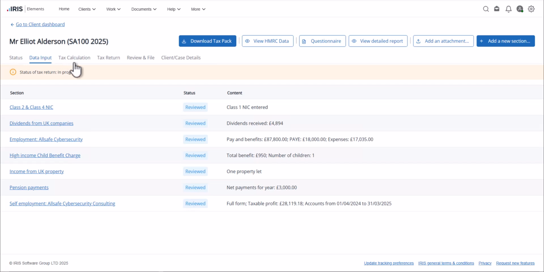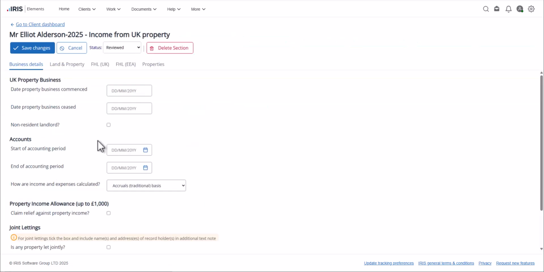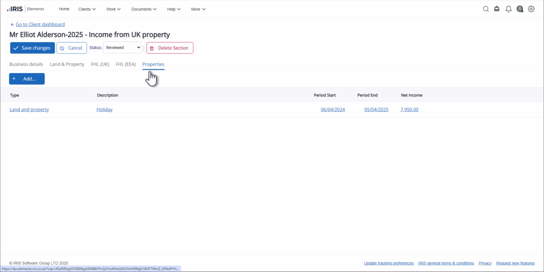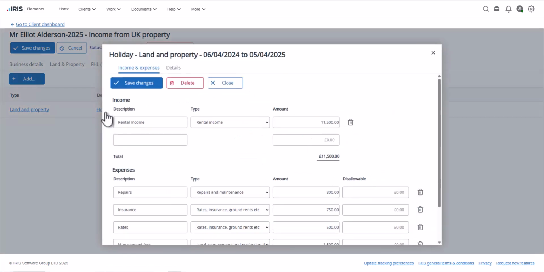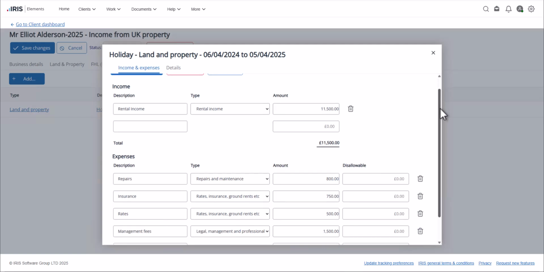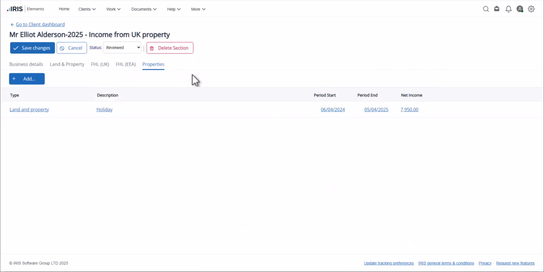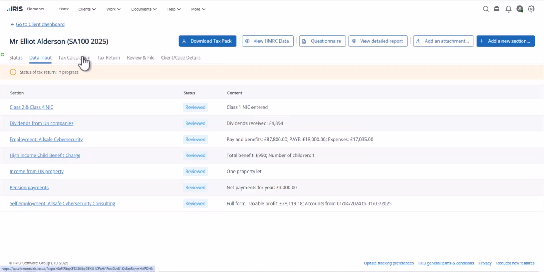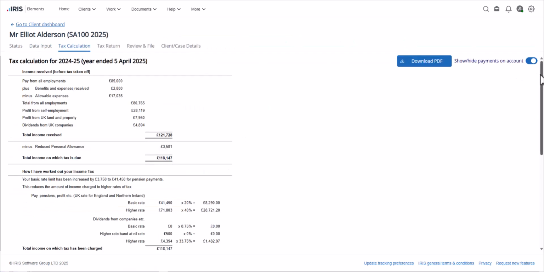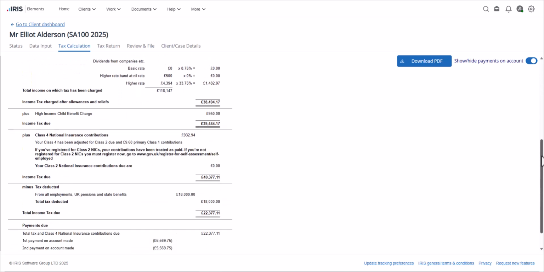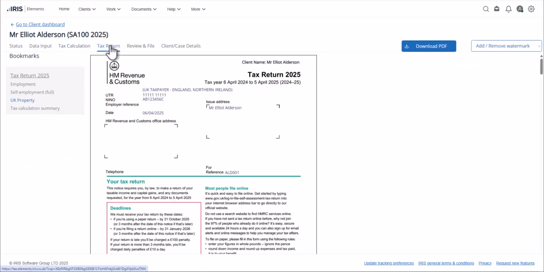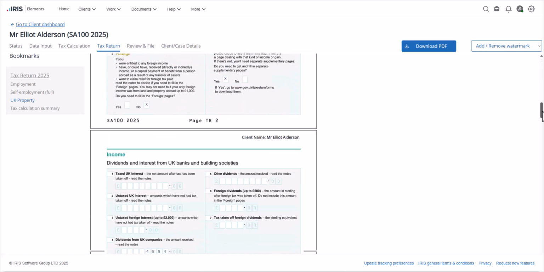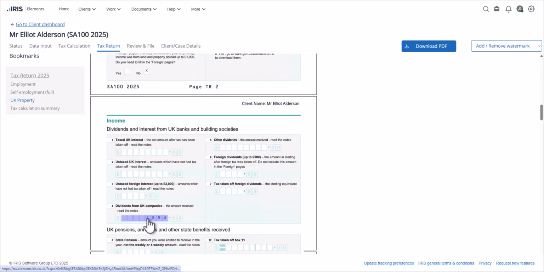Other areas that I found useful is you've got the income from UK property. It's just a case of keeping a record of that property, and then any income and expenditure, and it'll automatically calculate tax information for you. Then it's moved across to the tax calculation and the tax return. Again, left to right, what you saw in the previous modules. Here's your UK property section, again hyperlinked.